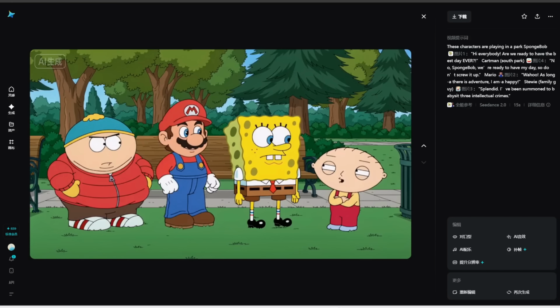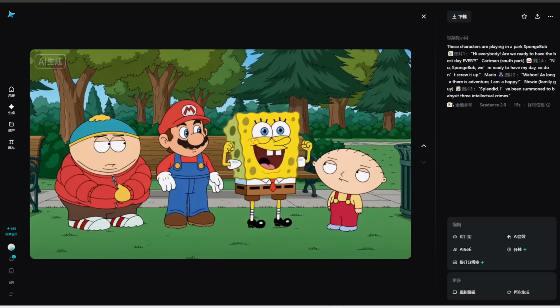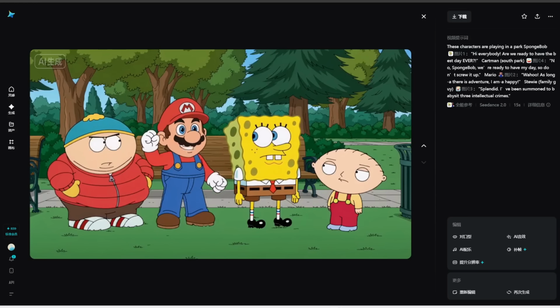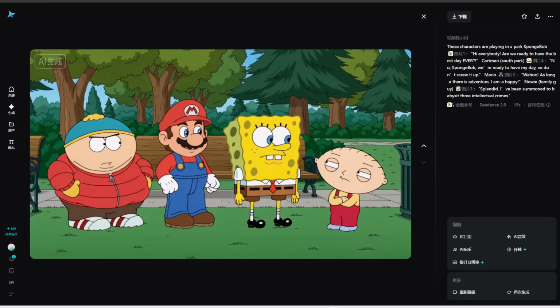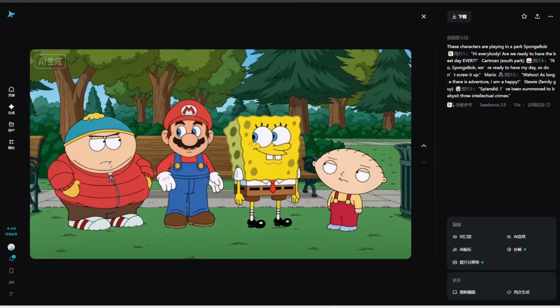And there you go. It actually knows the voices of most of these characters, but it couldn't generate Mario's voice for some reason. I'm sure it knows the voice of Mario. I just couldn't get it to generate in this video, but as you can see, it could generate SpongeBob, Cartman, and Stewie. I didn't specify any details of their voices in the prompts, but it just knows it. This is such a powerful model with an extremely good world understanding.